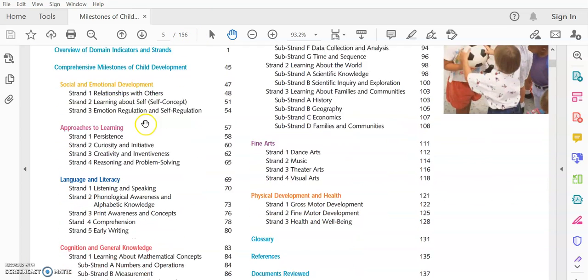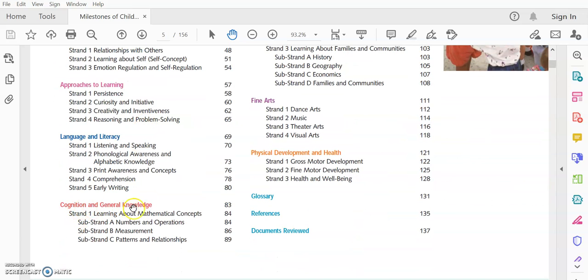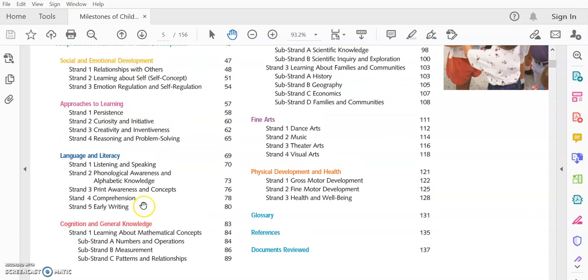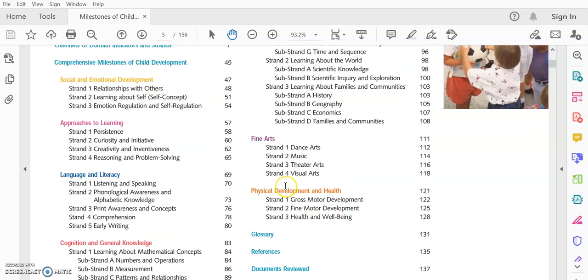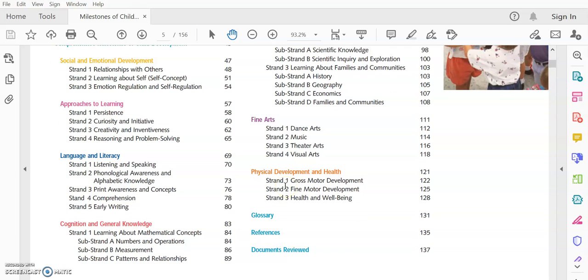So if you look here on the bottom left-hand corner, we have cognition and general knowledge. That is a domain. So different domains are social and emotional development, language and literacy, physical development and health, fine arts. So cognition and general knowledge basically covers math, science, and social studies. Those are the strands, and then beneath those strands, they break down into substrands, which kind of gives us more detailed information about what that substrand is.